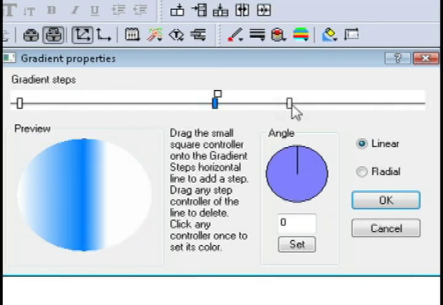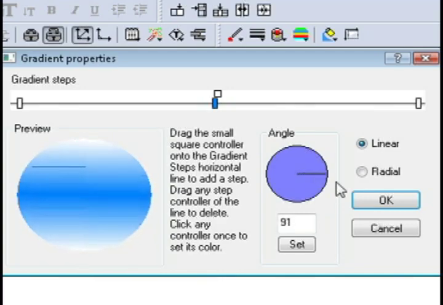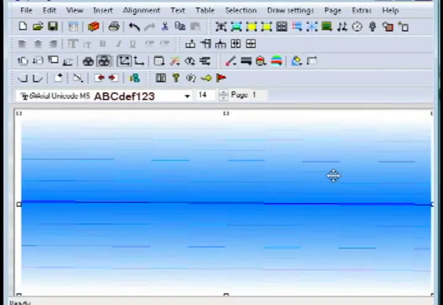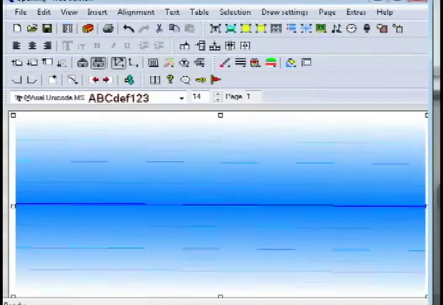Now I've dragged a third one to the line, and I'm going to drag this off to the far right. Now I'm going to adjust the angle to give it kind of a horizontal look, and when you click OK, it should apply the settings. It looks weird here, but if you click on the little preview button, it'll show you what it actually looks like in a browser.